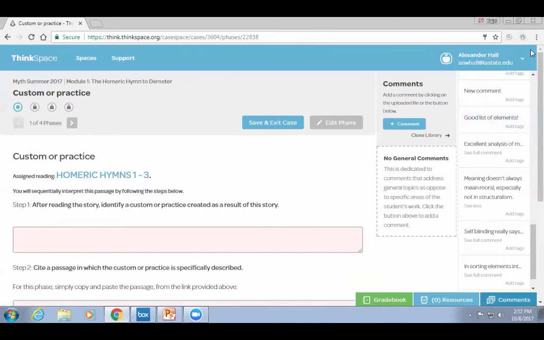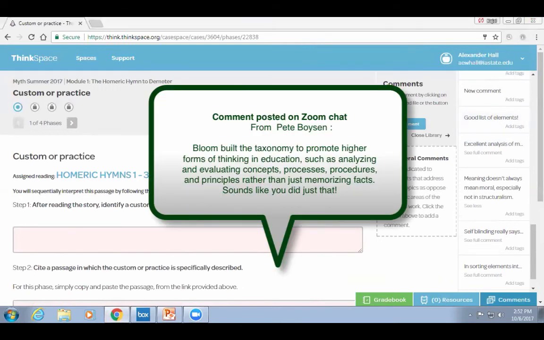If I may show this, I think there was a question online. Bloom built the taxonomy to promote higher forms of thinking in education, such as analyzing and evaluating concepts, processes, procedures, and principles, rather than just memorizing facts. Sounds like you did just that.